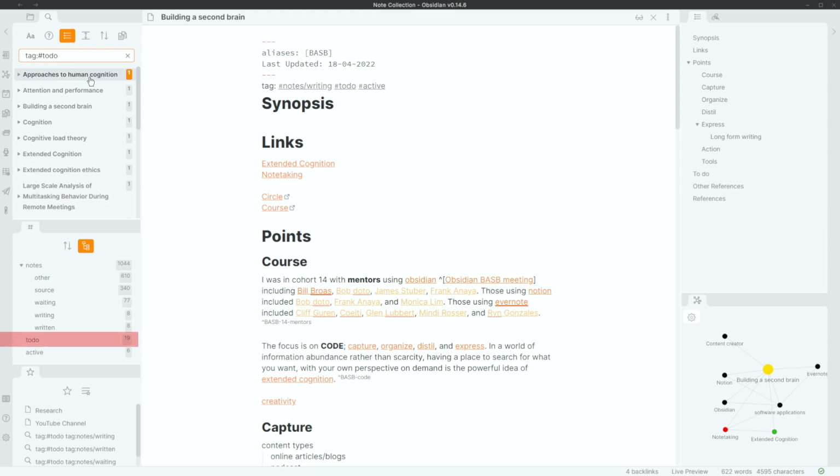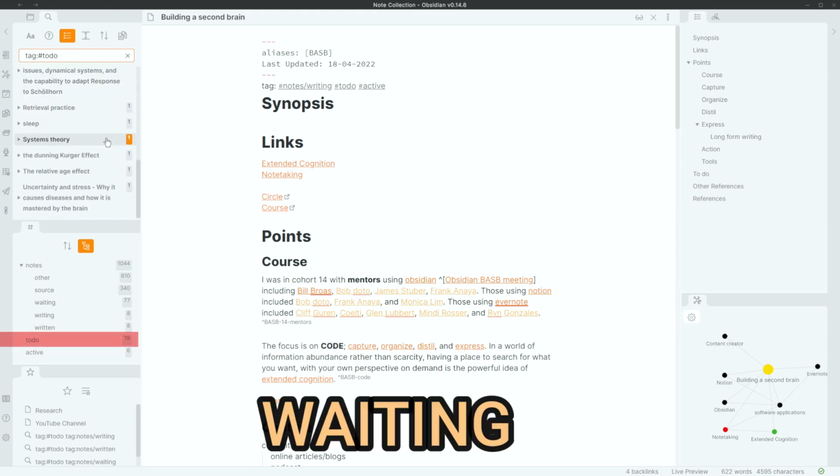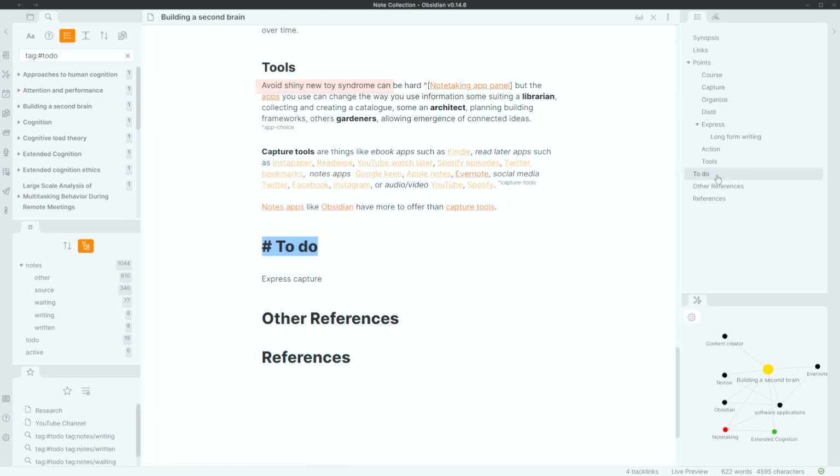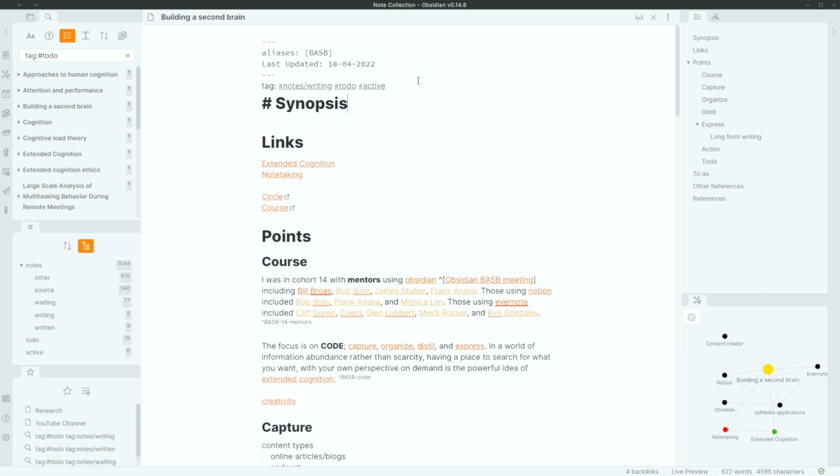If a note has a to-do tag, it means it's waiting on, because there is something that I need to do, there is some action I need to take, but it's not necessarily always active. In this course note example, you can see I'm writing this note because I'm actively taking the cohort 14 Building a Second Brain course. There are things I need to do in this section, so if I go down to that part of the outline, this is what I need to do. And this note is active because I'm going to this note daily and working in this note.